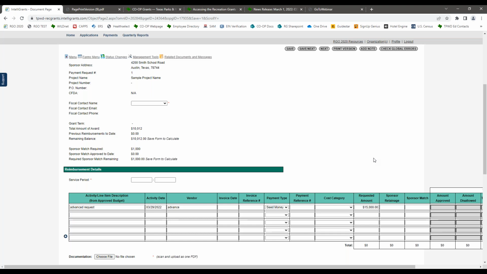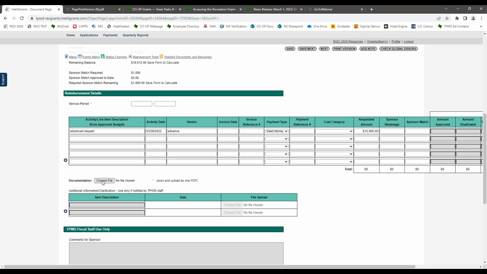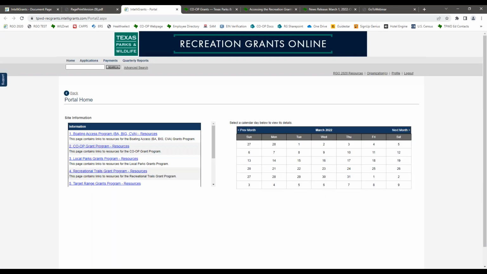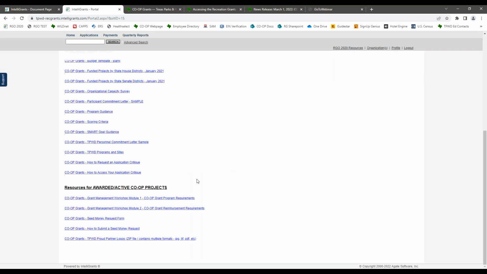So when initially submitting this advance request, you will not need to provide any of the backup documentation. Instead of providing the backup documentation here, there's a different form that we want you to complete and upload here. And this is actually found in our Argo 2020 resources section here. So I'm actually going to open that up to show you. And it's listed under the Co-op Grant Program resources. There is a seed money request form that you will need to fill out.